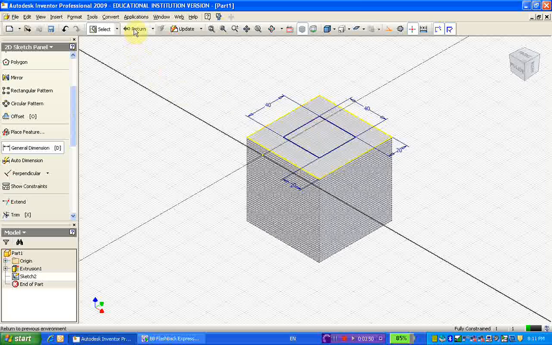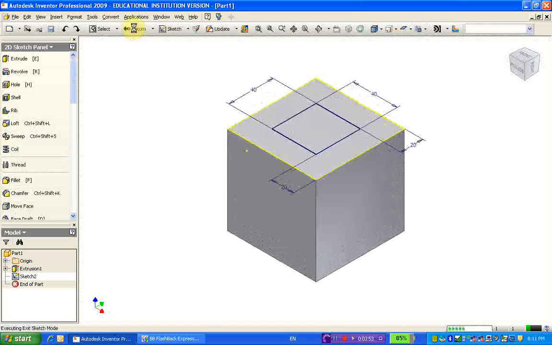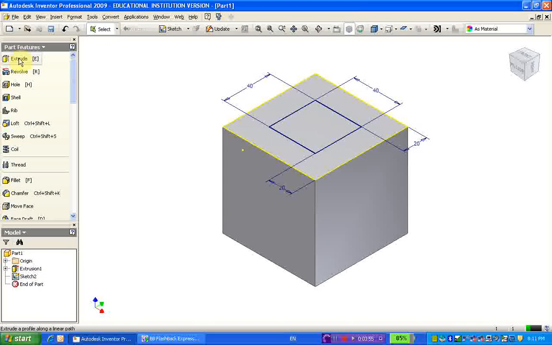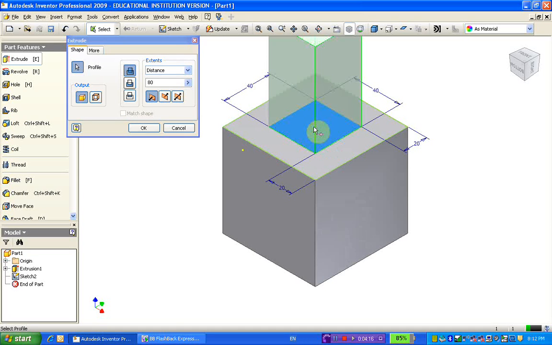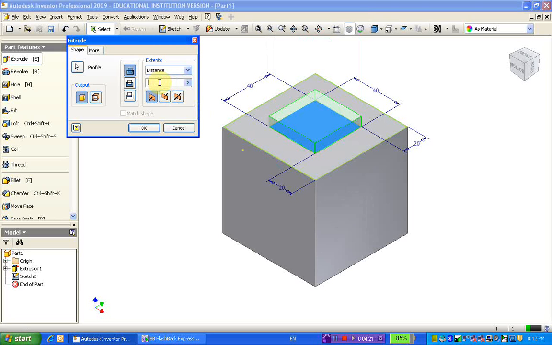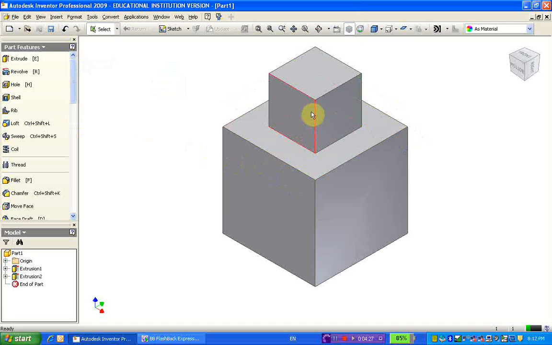I'm going to come over here and click on return, and I'm going to go to extrude. See, there's an E. I can just click E on the keyboard. Now the profile doesn't light up because I could extend this up, or I could extend that up. So I've got a choice of two profiles I can use. I want to choose that profile, and I don't want to go up 80, I want to make it a cube, so I want to go up 40, and OK. And now I've got a cube on a cube.